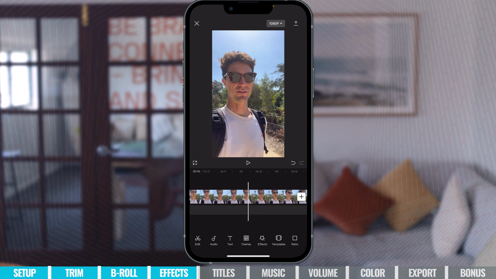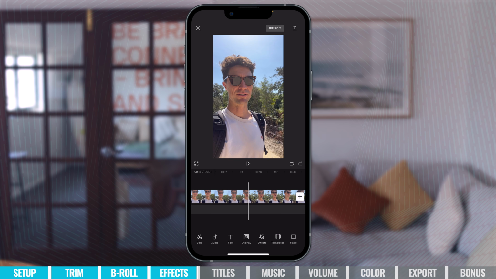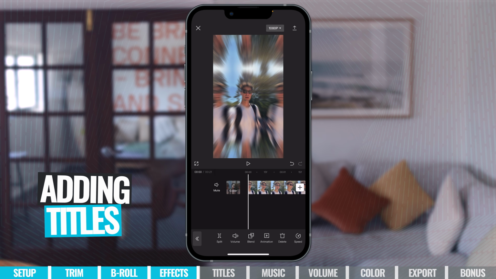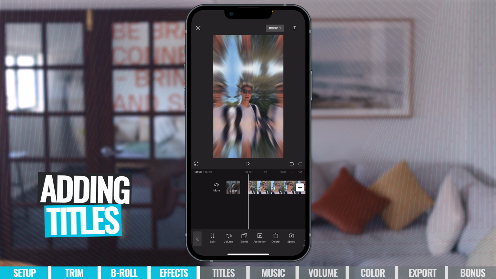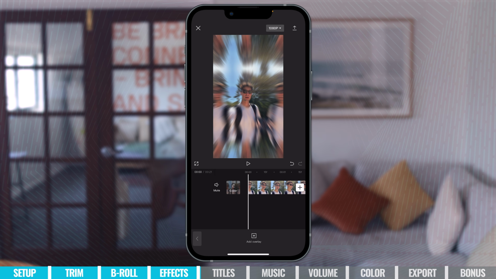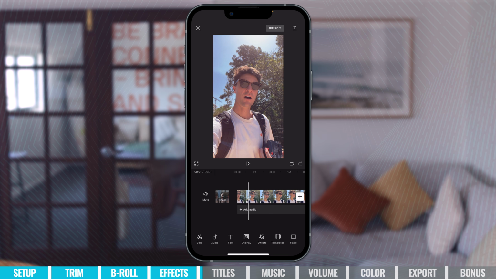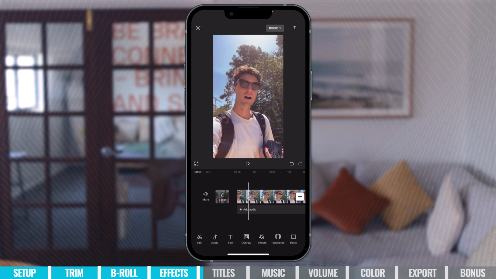Okay, so now we've got effects, we've got transitions, we've even got some animation happening at the start of our clip there. We're going to add in any titles to our edit. So what I'd suggest here is that you're moving this playback indicator here, this white line, to where you want to have your titles added first. So let's say that we want to have a title added towards the start of the project here.